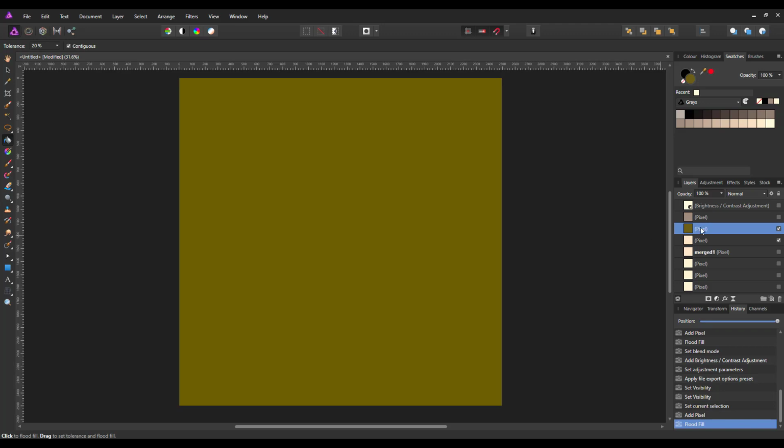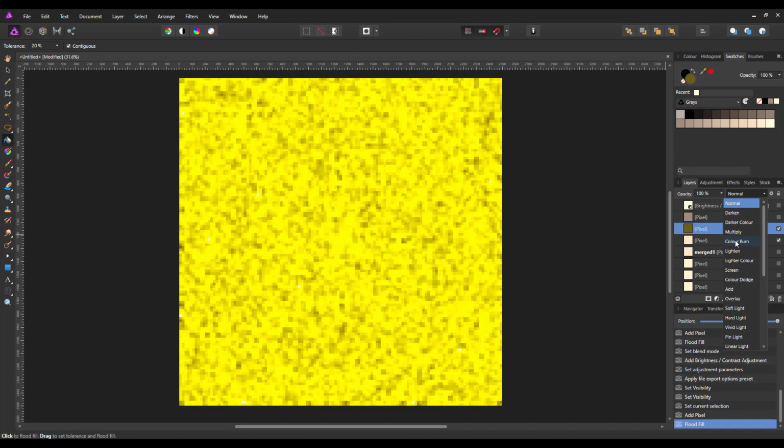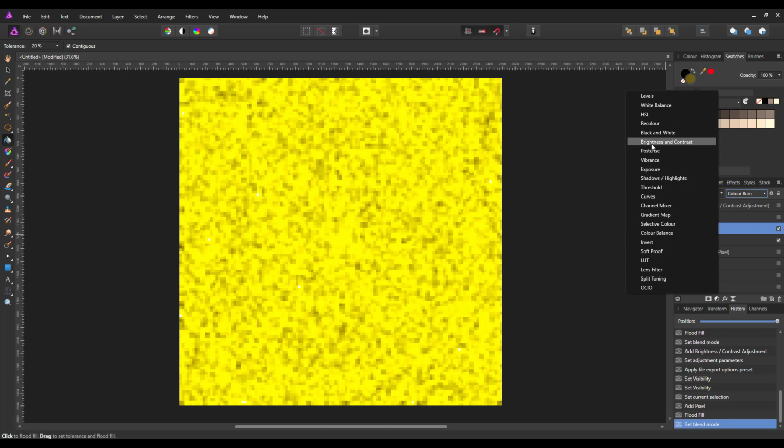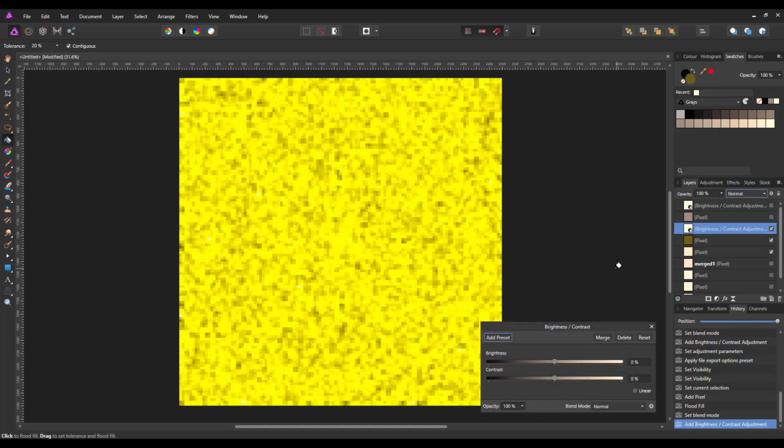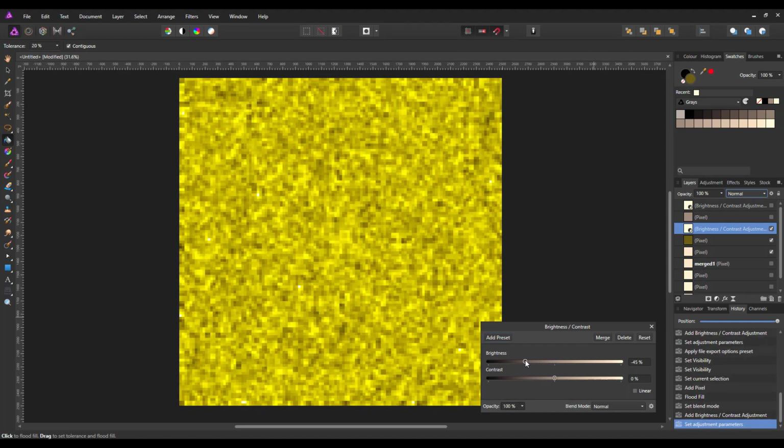And again, I'm going to change the blending mode to colour burn, and then again I'm going to add an adjustment of brightness and contrast, and again I'm going to lower the brightness down to around the 50 point and bring the contrast up to around the 50% mark.